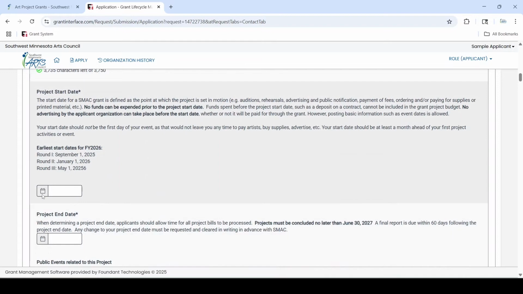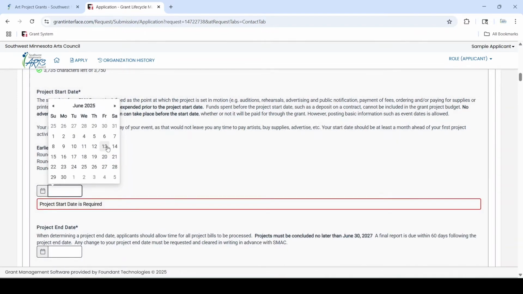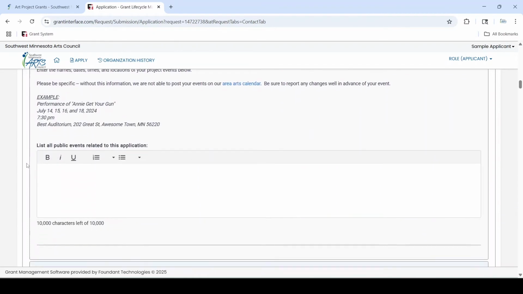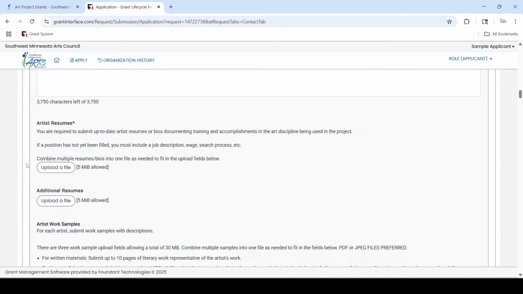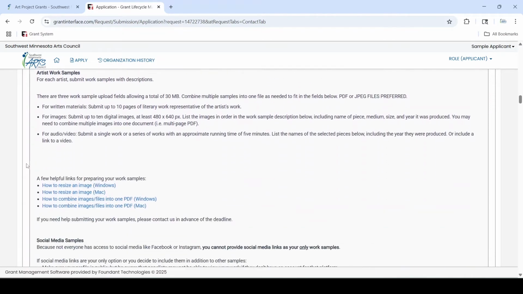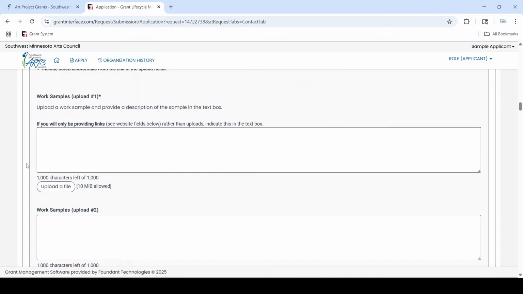There are some fields that you'll enter that are date fields. If you click into them, you can choose your date on the calendar. Then you will find some fields that are upload fields and allow you to attach a file. Most of the upload fields also have a space to provide a description of what it is that you're attaching.